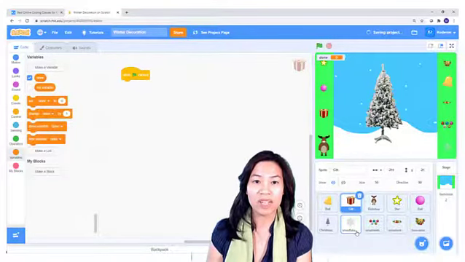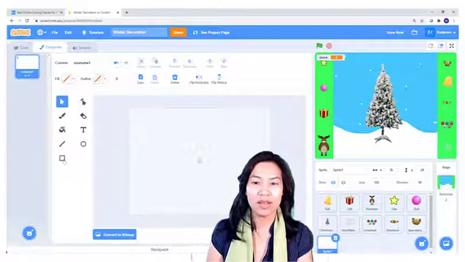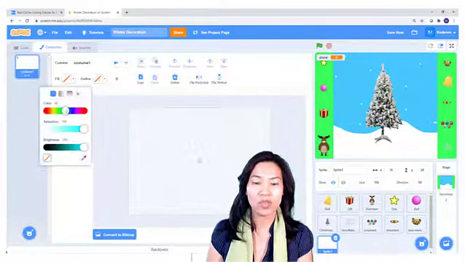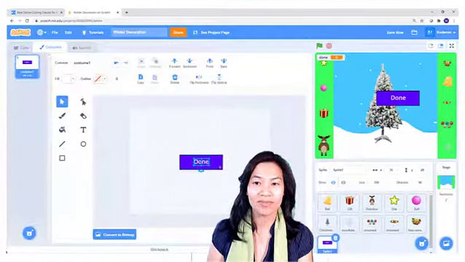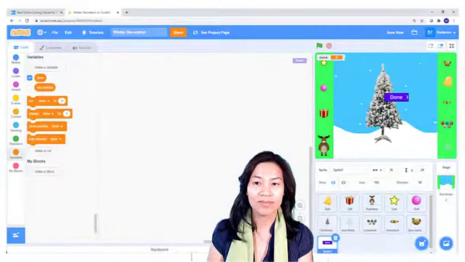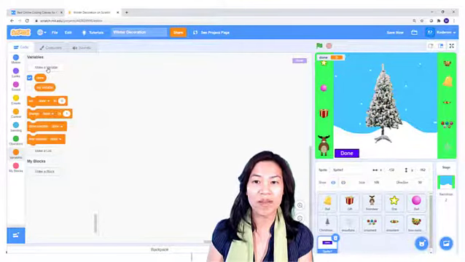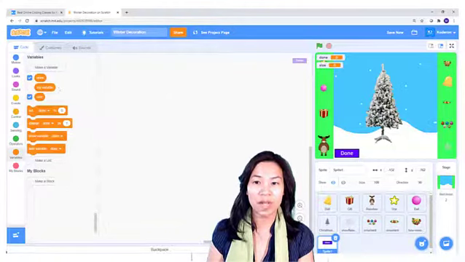So I'm going to create a sprite that they can click on, and I'm going to keep this one simple. I'm going to just create a simple square with the word done on it. I'm going to put the done on the lower left-hand corner. Let's make a variable. I'm going to call it size. I want the player to be able to make sprites various sizes as they decorate their tree.